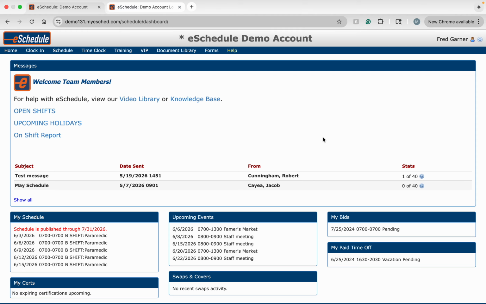So this can be set up in two different ways. We can require admin approval, so any addition or change that a basic user makes to their certifications is pending until an administrator approves it. Or it can be set up on an auto approval process where that administrator approval is not required. Any addition or change that a basic user makes is automatically saved in their profile.